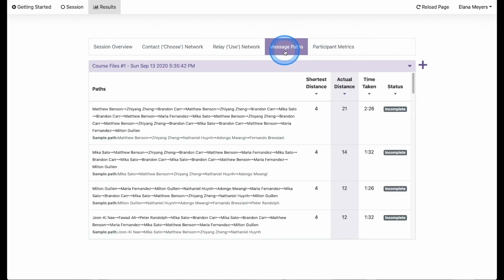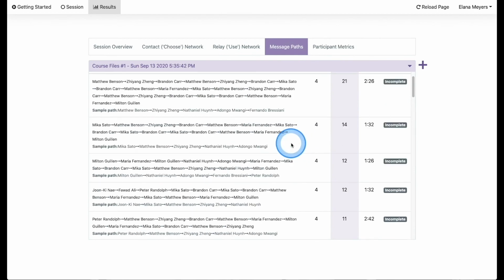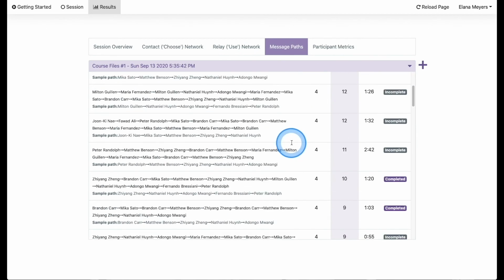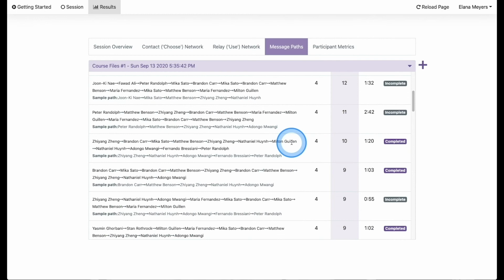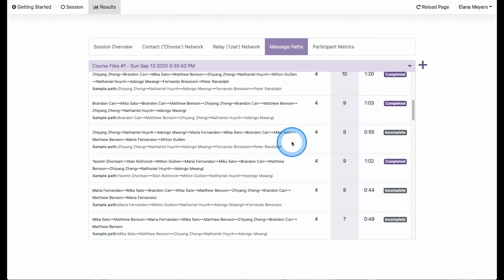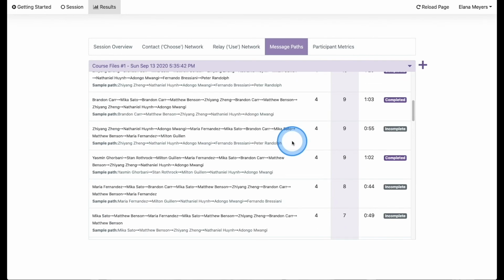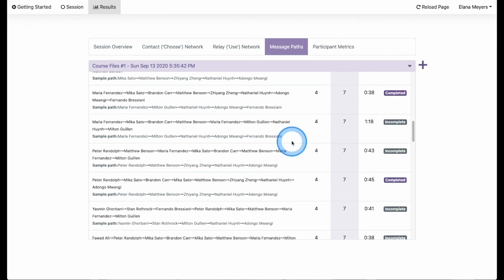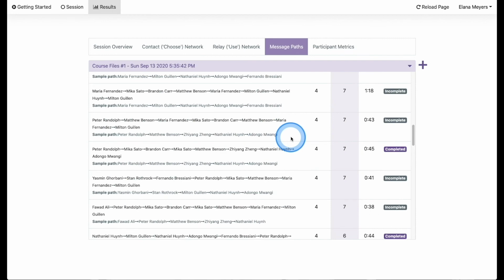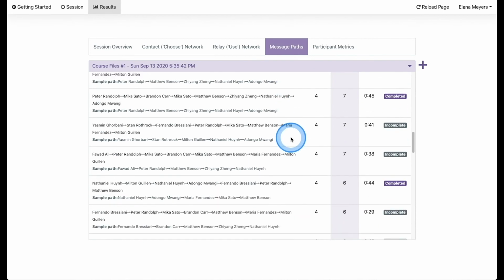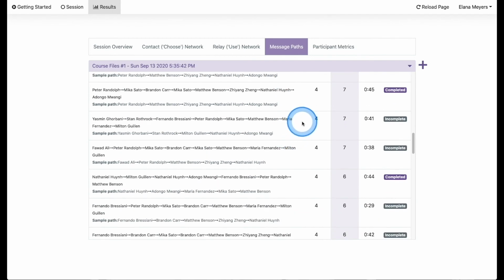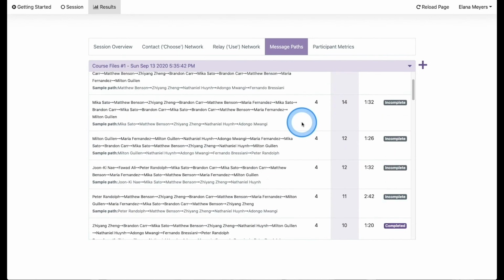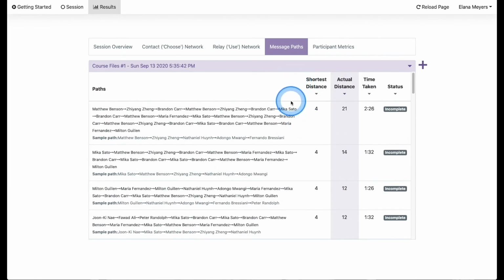Clicking on the Message Paths tab shows the path taken by each message as it went towards its final destination. The results shown on the message paths enable participants to see how effective or ineffective they were in using their contacts to relay messages. Finally, you can sort the message paths by the shortest distance it could have taken to the final destination, the actual distance it took, the time it took, and the status indicating if the message was completed and reached its final destination or was incomplete.